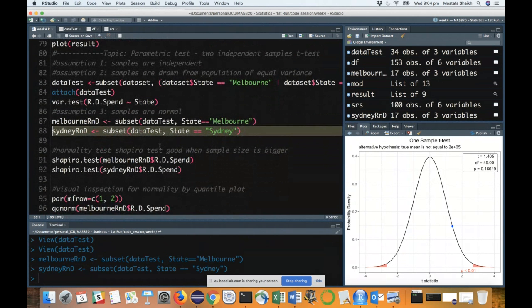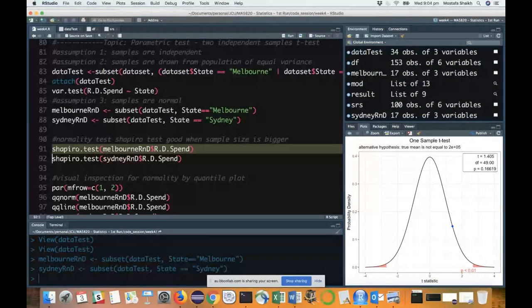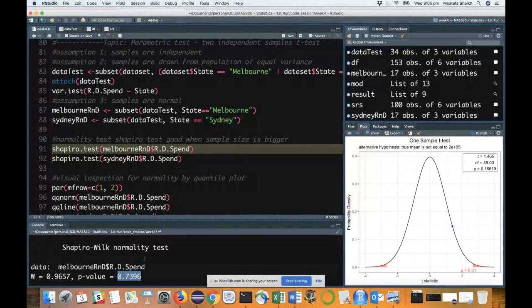So these are our two independent samples now, and we want to check whether these data are normal. There is a test that gives us a kind of normality score. It is the Shapiro test. If you just Google and remember the name Shapiro test, it tells whether the data is normal. So we take the R&D expense from Melbourne and check whether it is normal. You can see the p-value is 0.7, which is much bigger than 0.05, our significance level.